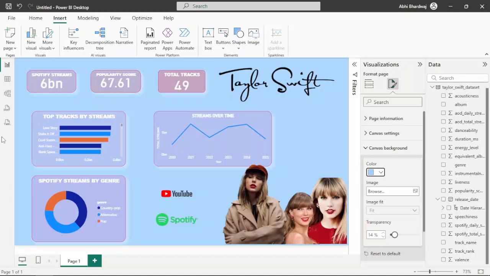This is a very beginner dashboard which I've made over here. You can do such a thing with a more advanced, more complex data set, with more KPIs, more visualizations, and more aesthetics. So this is a very beginner dashboard which we did.